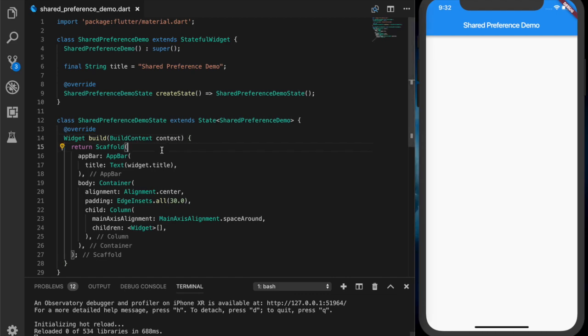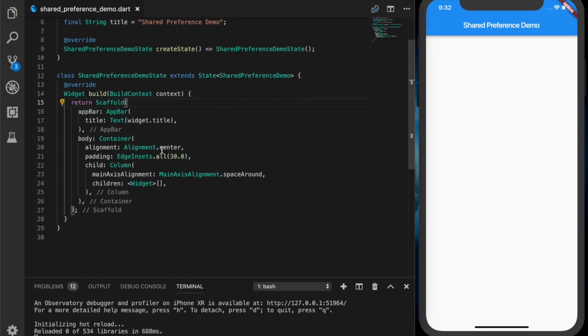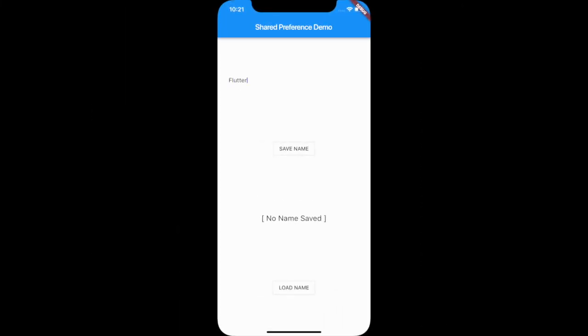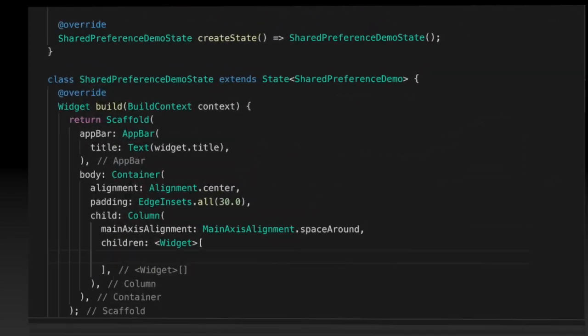Hello, in this video I'll be showing how to use shared preferences in Flutter. I'll be showing a demo of the app that we are going to build. Here we will save whatever is typed in the text field to preferences and load it back.